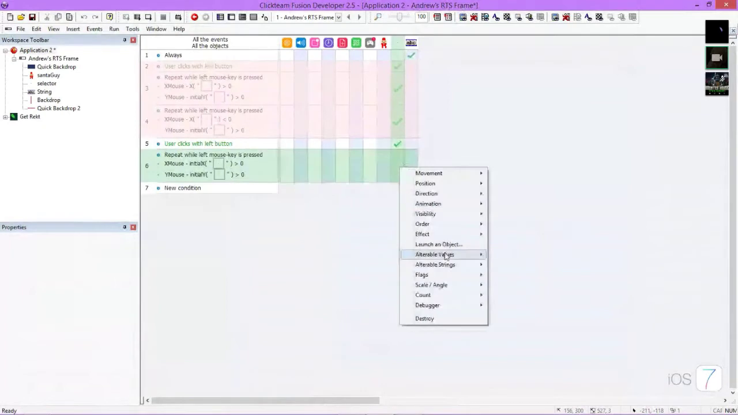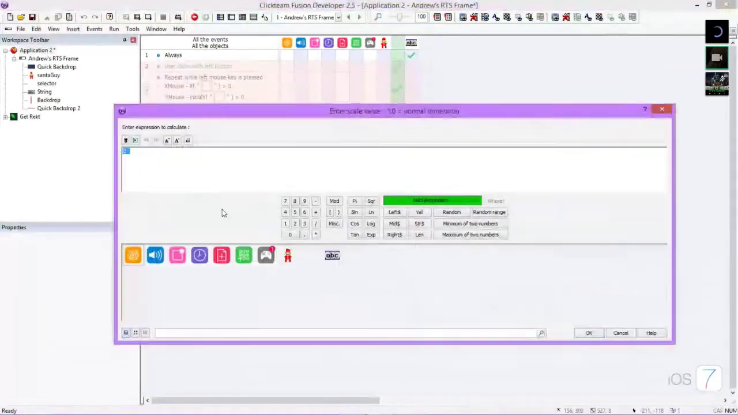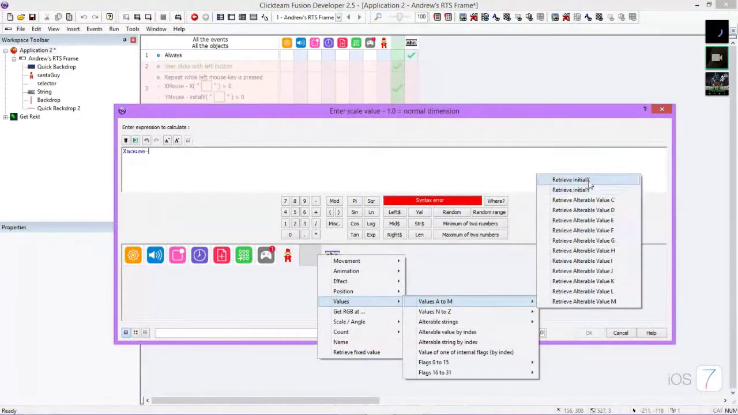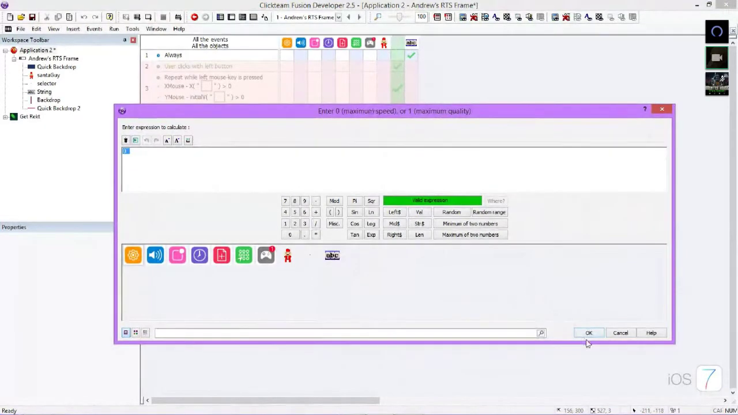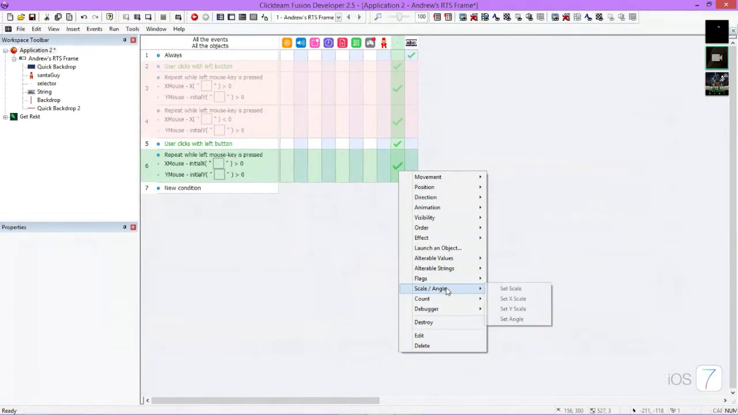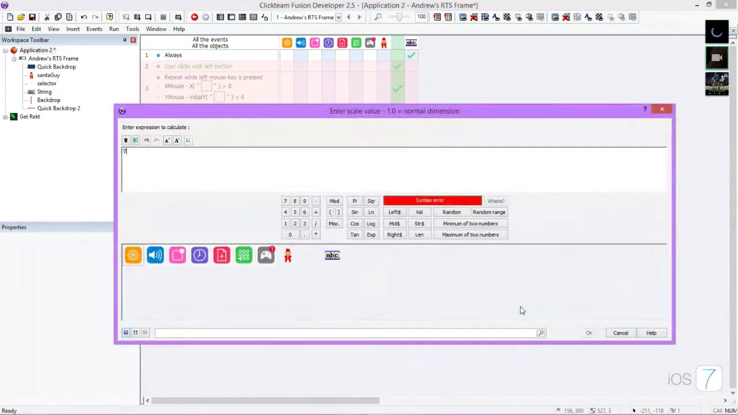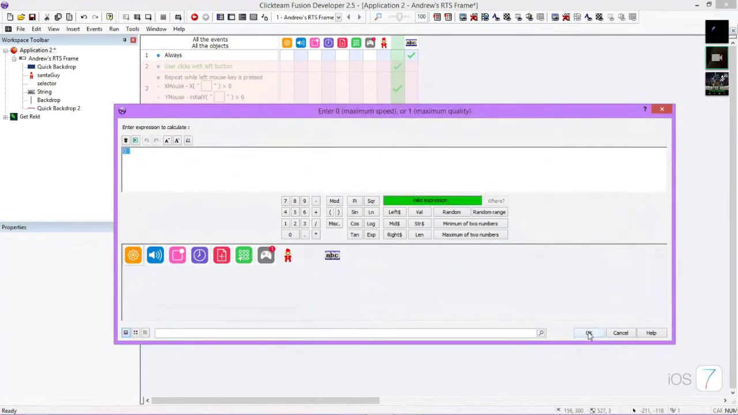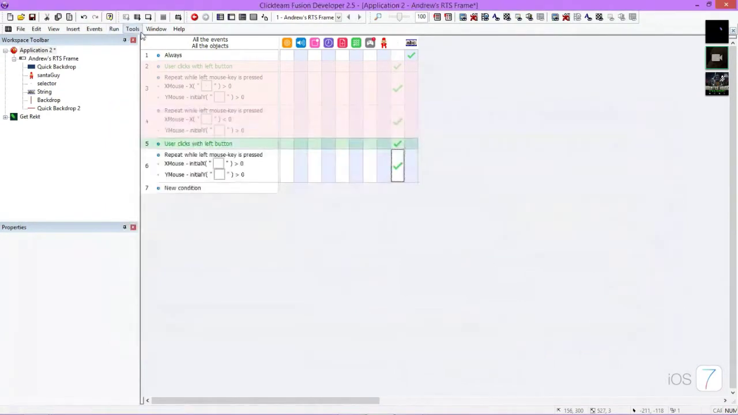we're going to set the scale, the X scale, to X mouse minus the stored value of initial X. And then the second variable that it asked for was quality. We can leave it at 0 because it's a solid color. And then we got to scale the Y the same way by saying Y mouse minus the stored initial Y. And we'll say 0 for quality.